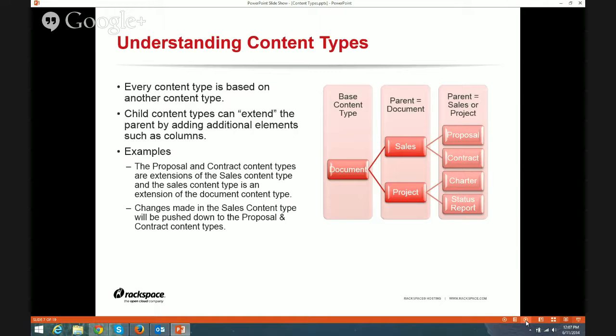If you want to extend that even further, under sales you can have proposal and contract, and under project you can have charter and status reports. You could create content types for all of those things. Basically, when you use document as the base or the parent, any columns or features that the document content type has will go down to sales and project. If I wanted to add some of my own custom columns to sales, I could do that, and it wouldn't affect the top-level document content type, which is the one that's out of the box and used throughout the site. It's only going to affect the sales one that I've created.